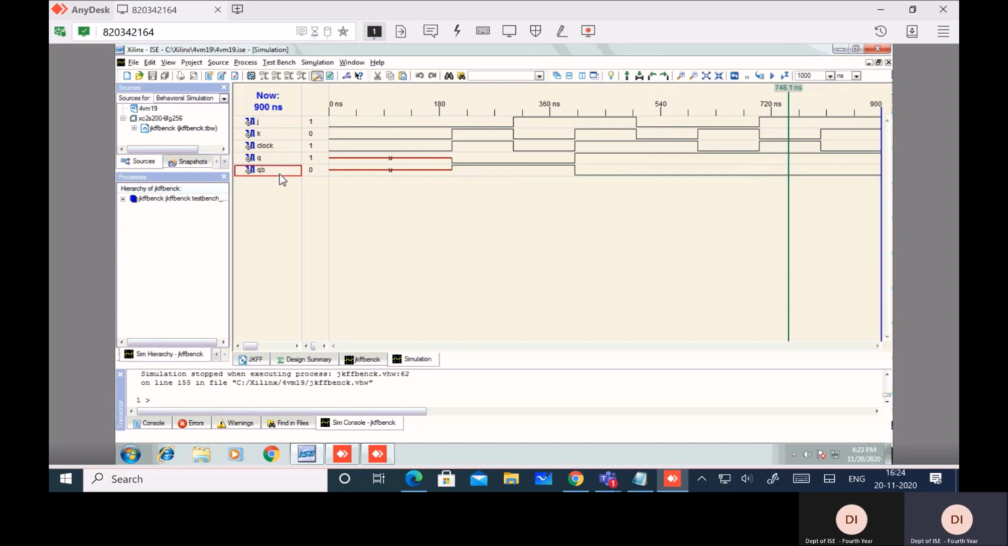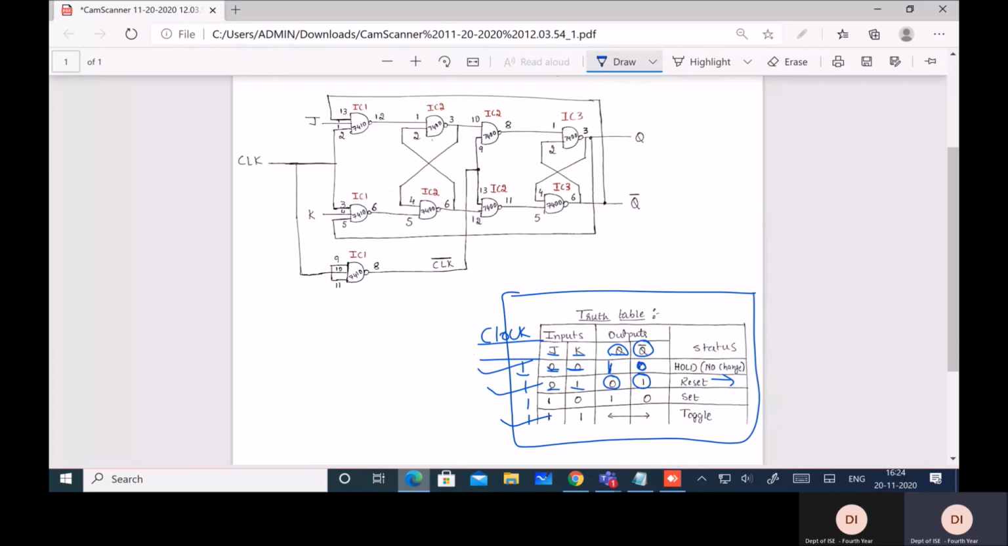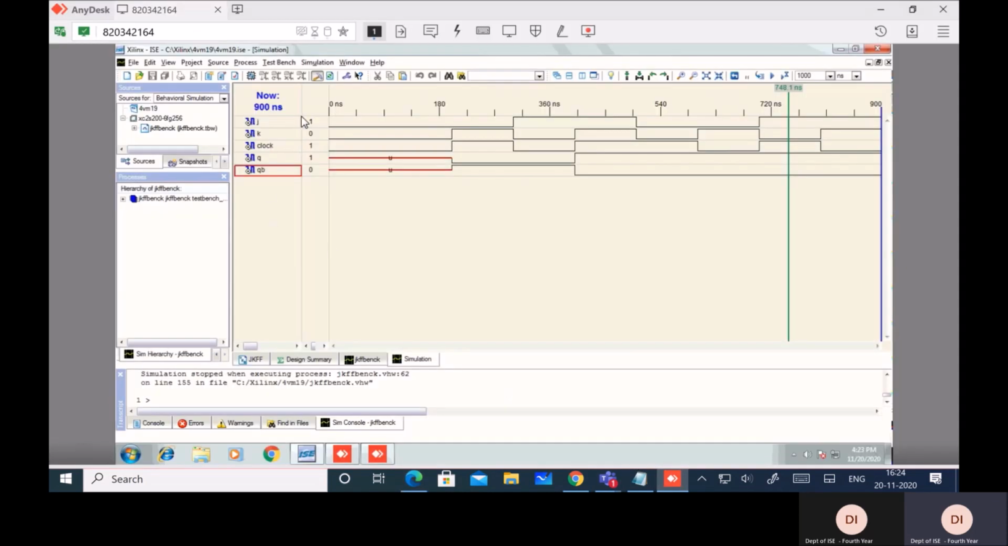We will verify whether we are getting the correct output or not. So the third input combination, that is when J is equal to 1, K is equal to 0, the outputs are Q is equal to 1 and Q bar is equal to 0. The status of the JK master slave flip flop is in set mode. That's what we are getting here.